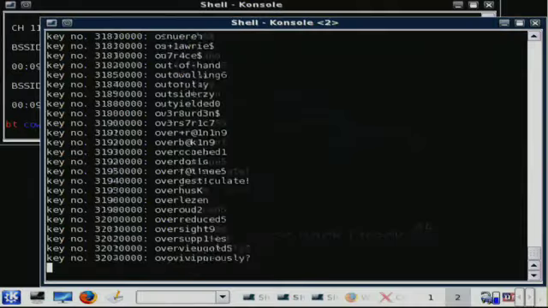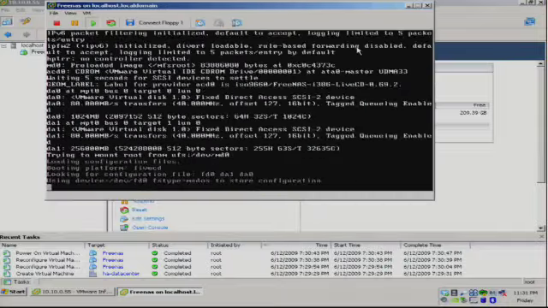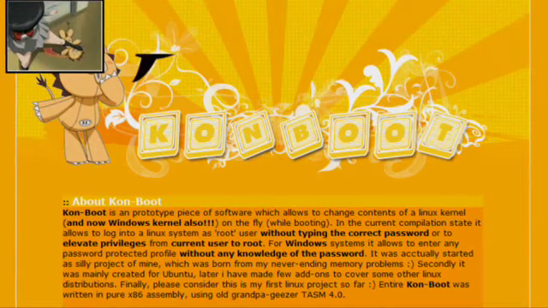Coming up on the show, cracking WPA keys with Cowpatty and lookup tables, building an iSCSI NAS for VMware, and bypassing local logins with Comboot. All that and more on this episode of Hak5.